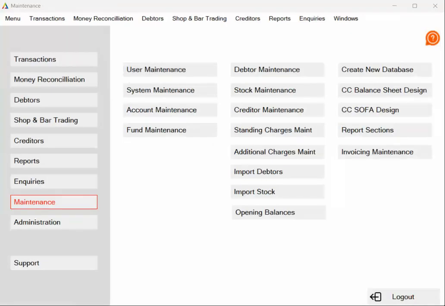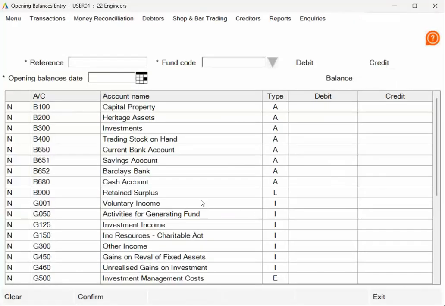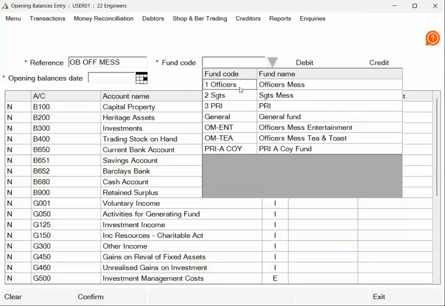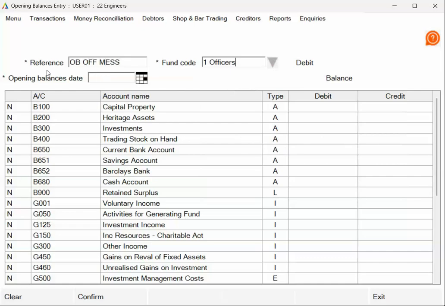When everything's been added and set up, we can enter the opening balances. If we go to maintenance and opening balances, what we need to do is give it a reference. With the opening balances, you need to enter a transaction for each fund. So I'm going to start off with the opening balance for the Officers Mess Unrestricted Fund. I'm going to select the fund code there. So that's our one officers, the parent fund.